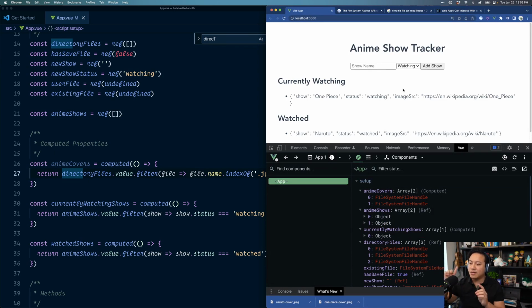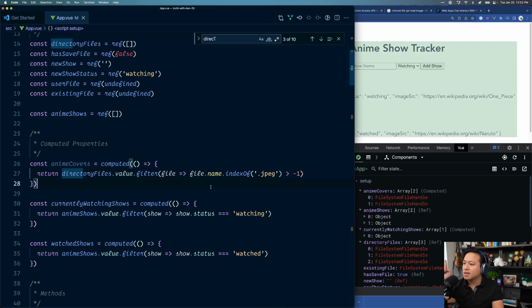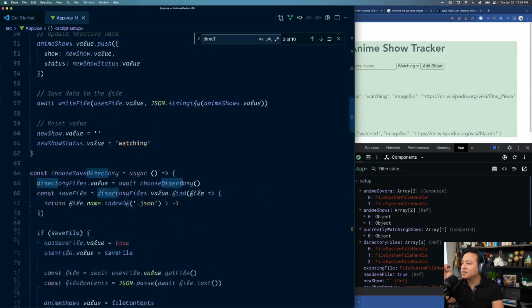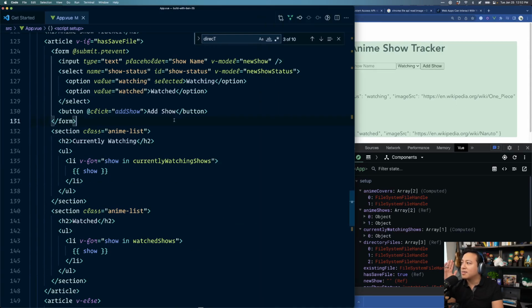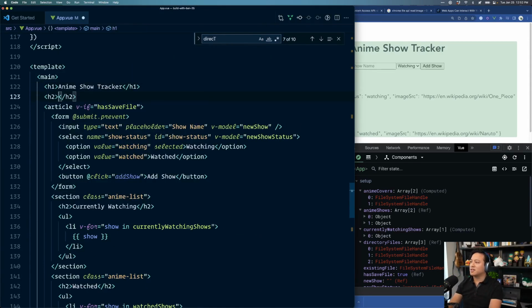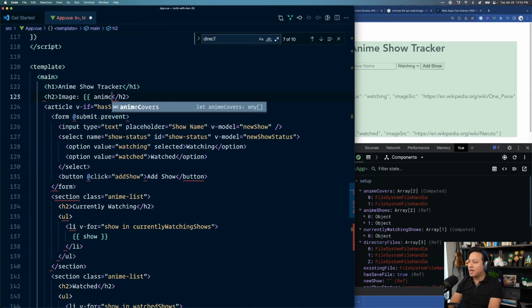This is great. We have our file system handles now that are all the images. This is awesome. The question is now, how do we read said file? Okay, we're just gonna go with it at this point. We're not gonna think too much about this. Inside of the anime show tracker, we're just gonna put an H2 here just to show that there's an image. And then we're gonna take anime covers, take the first value and run get file on this.